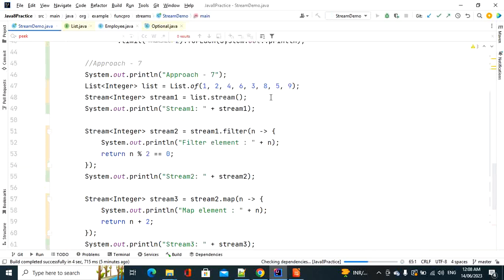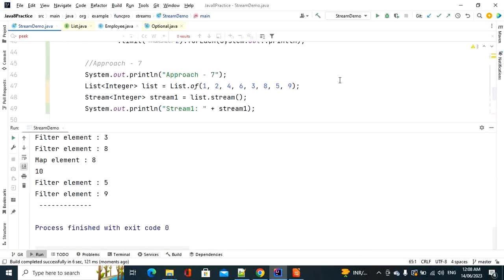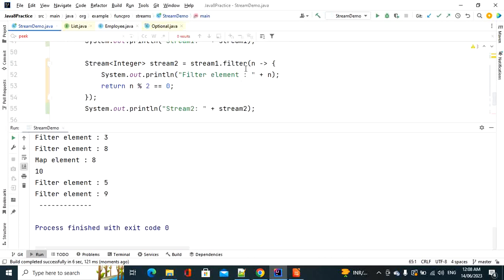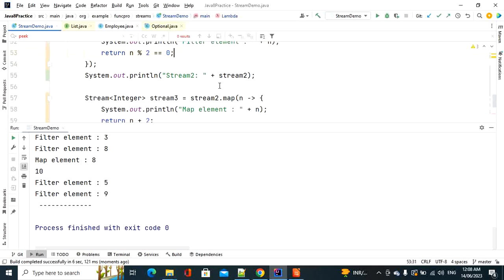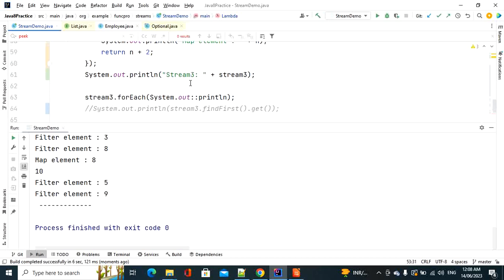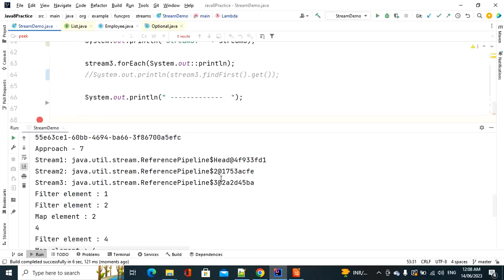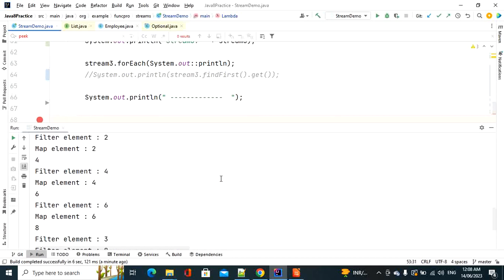So here, if you see, we have some integers: 1, 2, 4, 6. Basically, initially I am performing a filter operation to find the even numbers, followed by map. In the map, I'm just adding 2 to each integer, and finally I'm just printing. That's it: one filter operation and one map operation. Now, if you see the output.